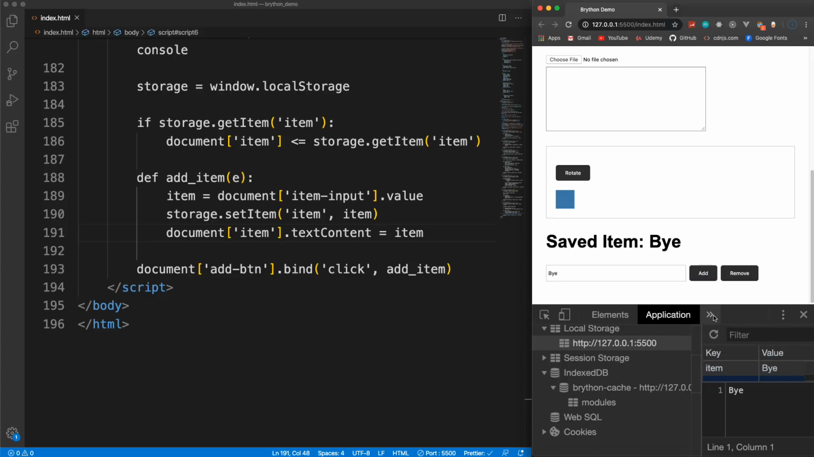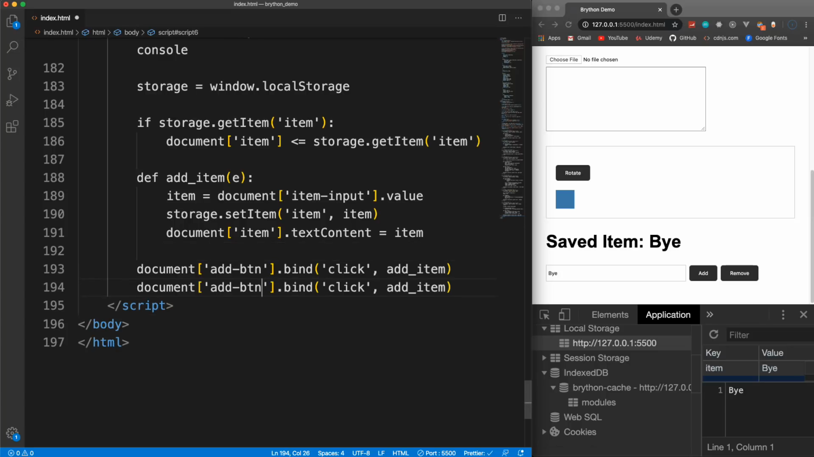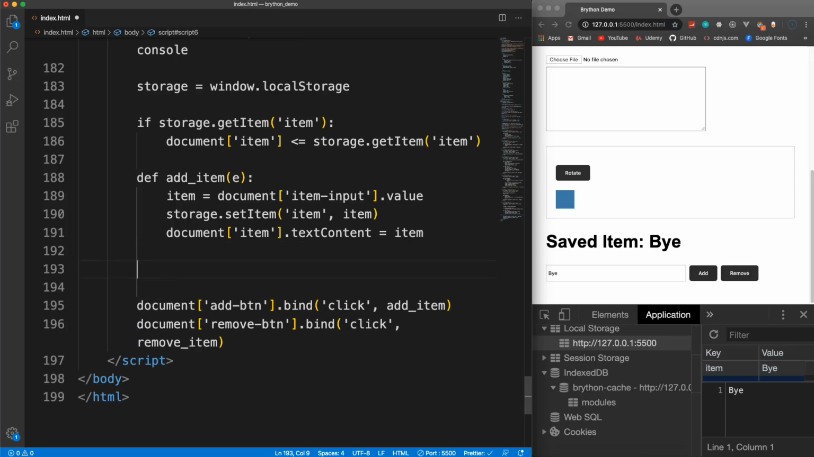Okay. Now to remove, it's pretty simple. Let's just create another event for the remove button. And again, even if you're not familiar with Python, this is pretty easy. So let's say remove item, and by the way, I have a Python crash course. I probably should have mentioned that in the beginning, but if you're interested.